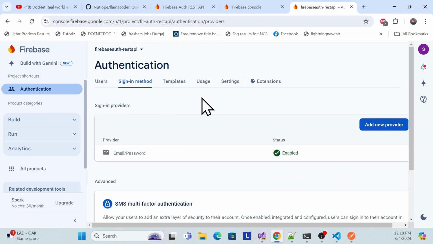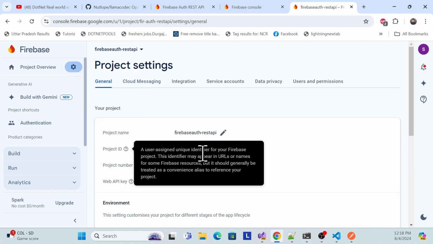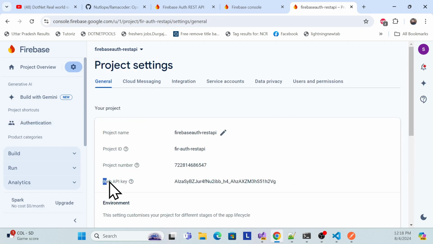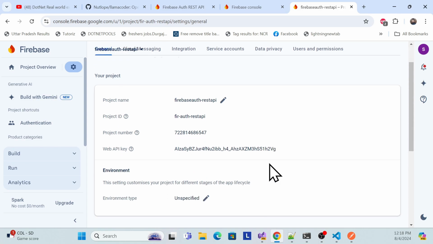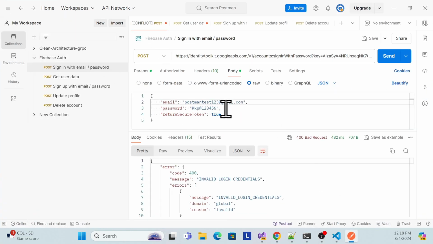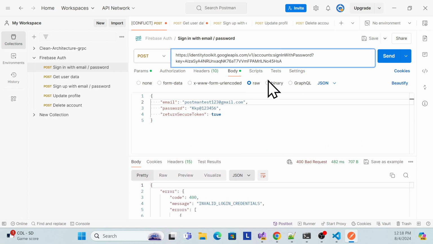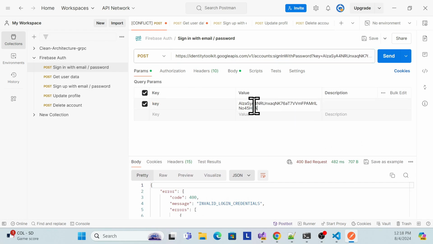Once it's done, you will see that the status is enabled. Now go to the settings, then project settings, and here it will generate the web API key. For the REST API we require this web API key because it authenticates your REST API requests. So I simply copy it here and open Postman, and in Postman I change the key parameter.